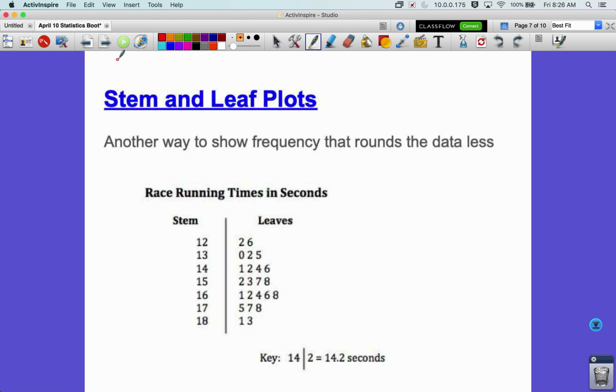It's time to move on to our next way to represent data, which are stem and leaf plots. So this is another way to show frequency that rounds the data a little bit less. In order to be on the dot plot, you have to round to match the scale on the bottom, but that could lose a little bit of precision. Like with our homework example, if you were studying 3 hours and 27 minutes, that whole 27 minutes will be lost when it's represented as just a single dot on the 3 on the number line. This just keeps an extra significant digit.